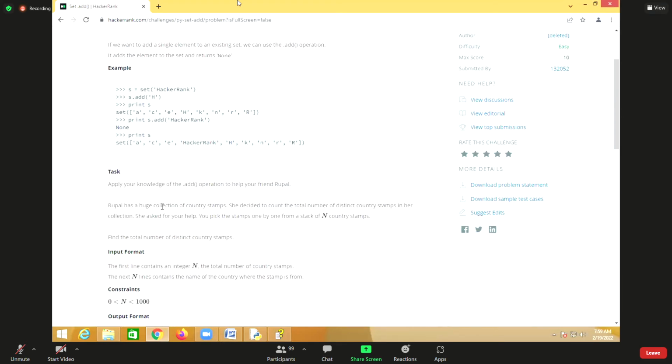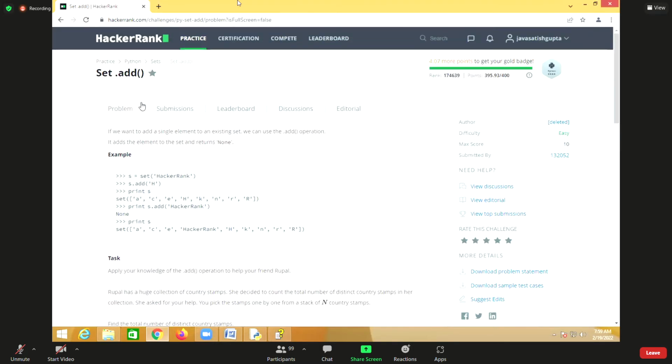Now this is related with a set, a problem related with the add operation. If you want to add a single element to an existing set, we can use the add operation. It adds the element to the set and returns what? None. Nothing it will return.